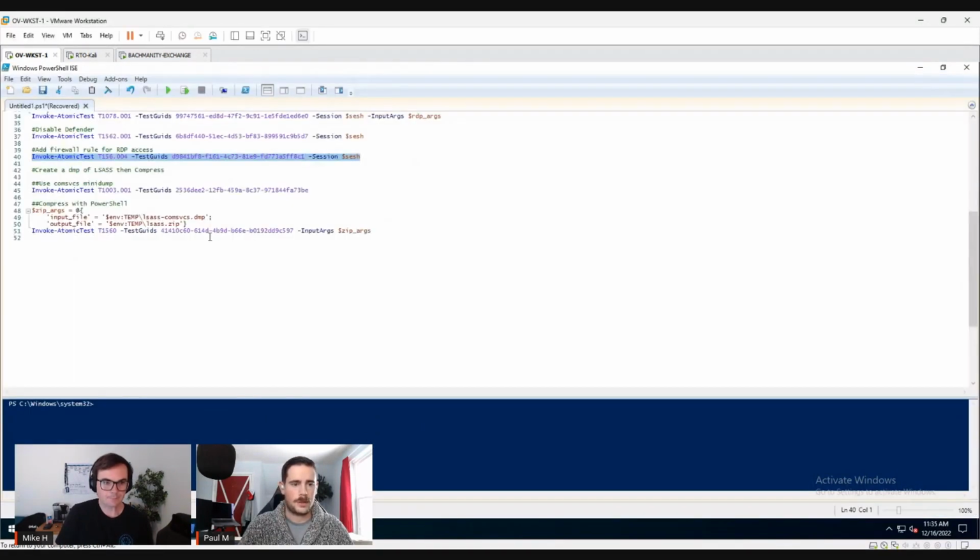I don't know how to copy paste. Okay, so this one just simply adds the firewall rule to allow RDP access in.